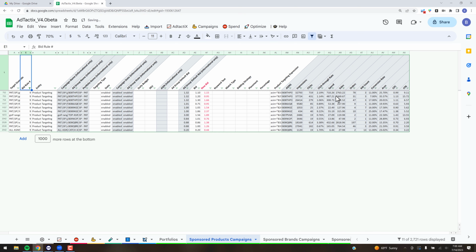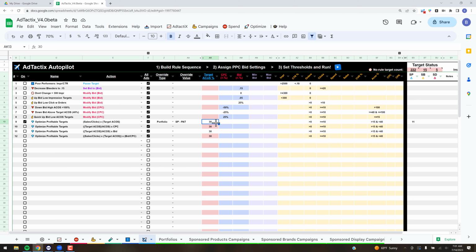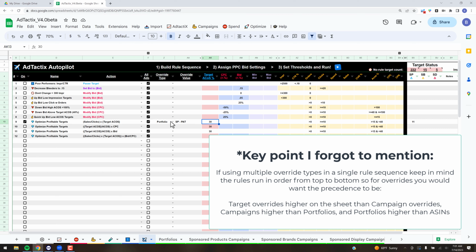All right, and you can see the revenue per click times target A cost. It would be the sales divided by the clicks times the target A cost value of 30%. So that's what that did on this row. And portfolio is one example.